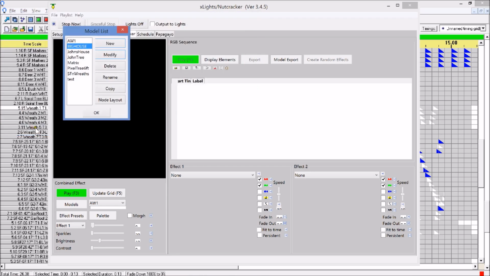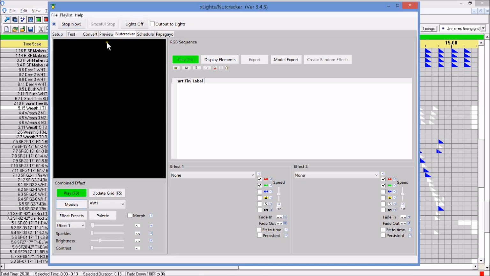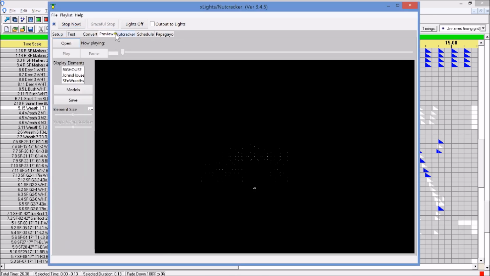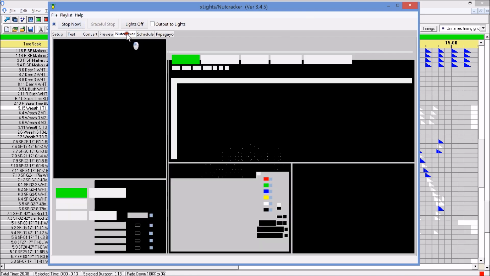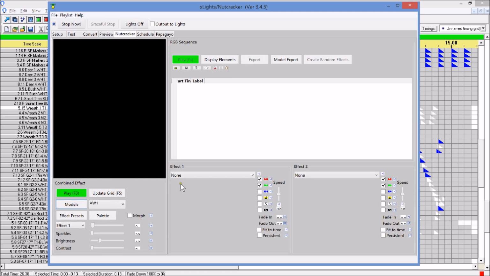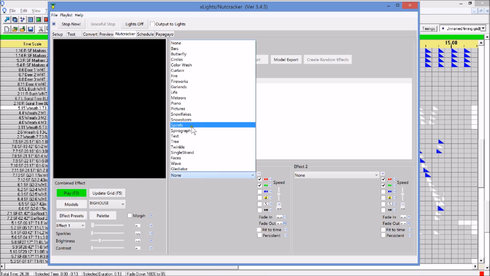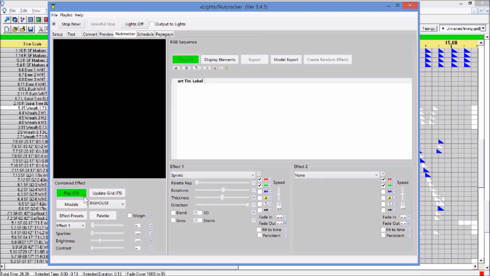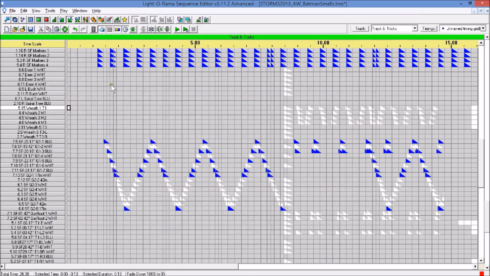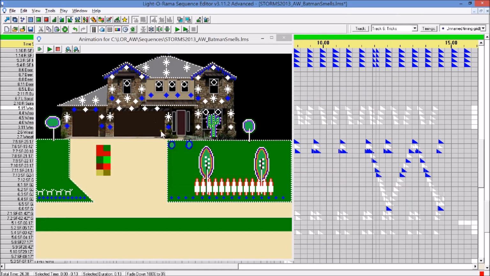Okay, so I click OK. It's big house. I go over here to preview. See? Actually, that's my map.house because I got all these others on there too, but big house is the one I'm interested in. So now I come over here, select model, and select big house. Then I can pick an effect and hit play, and voila, there's my house. You can see these lights are basically in the same relative position that I have them here in the analyzer.